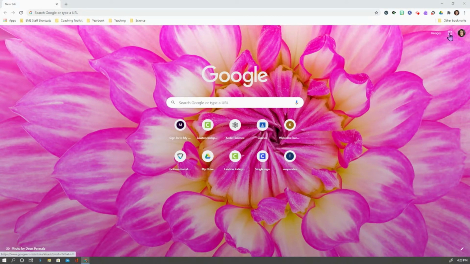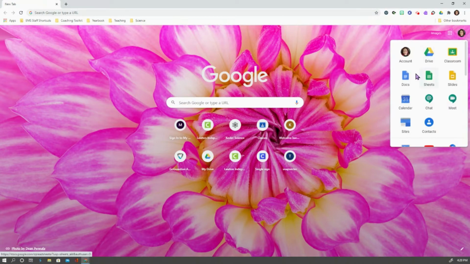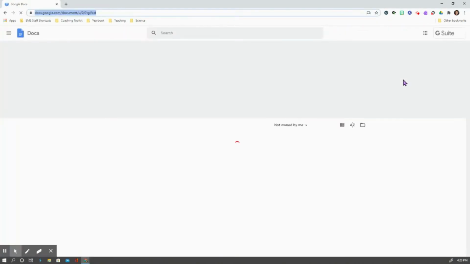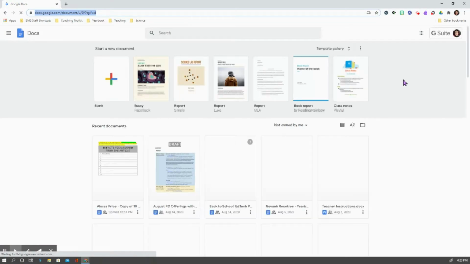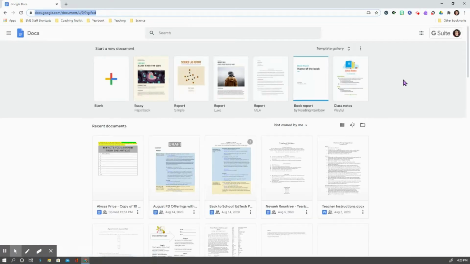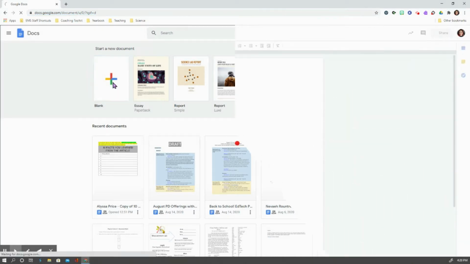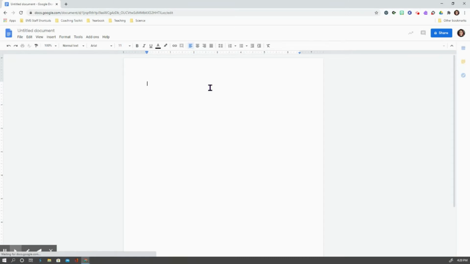So you need to come over to your waffle and go to your Docs application, and that's going to open the Docs part of your Google Drive. Here you'll see any documents that you've been working on or that you have worked on before. We're going to go ahead and create a new Google Doc by clicking on this white rectangle with the plus sign. And now we have a new Google Doc.